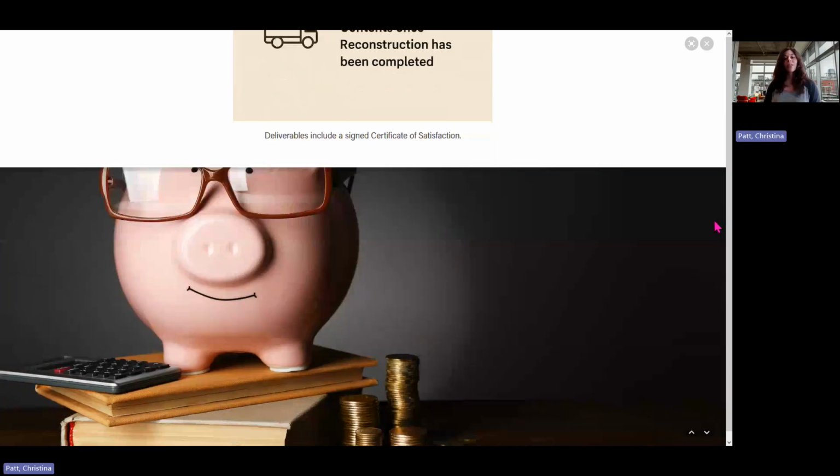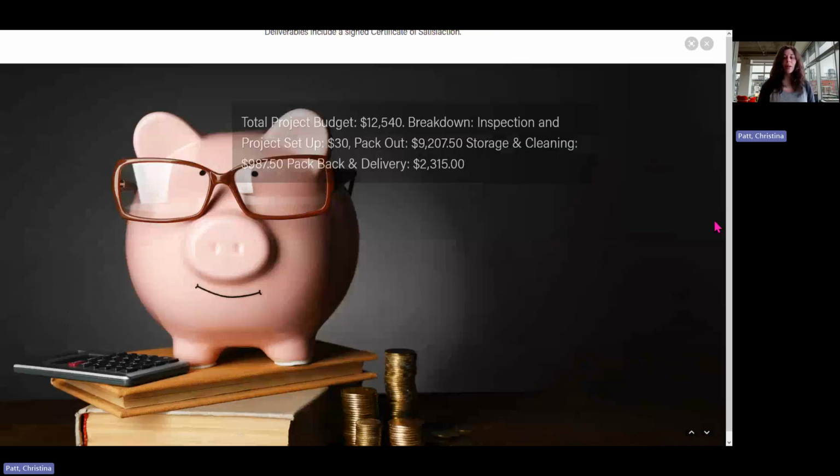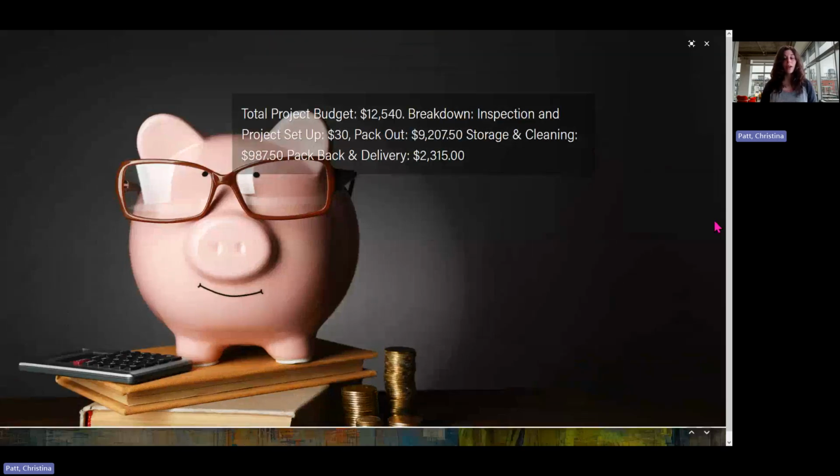So once again, we're back down to that budget. As of right now, the main budget includes that $12,540. The inspection and project setup is only going to cost $30 for the software. Since the project manager's time is considered unbillable hours. The pack out is going to be the most expensive because this is going to be labor intensive for the items to be evaluated. So that is the general labor of the technicians on site, as well as the packing materials, boxes, paper, stretch wrap, as well as bubble wrap and such that needs to be done.